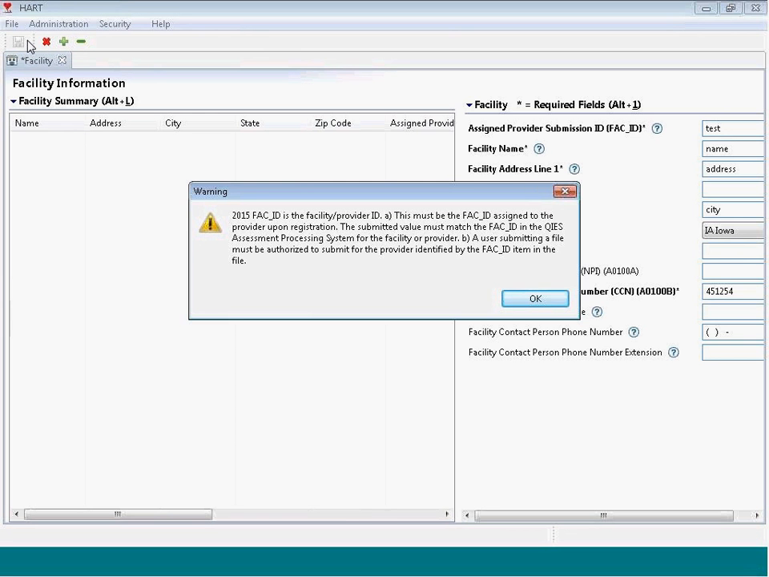You will then be presented with a warning message telling you the assigned facility provider submission ID is a number that is assigned by your ASAP submission system to which you will be submitting your HIS records. If you know this number, you may enter it without calling the help desk. However, if this number is incorrect, your submissions to the ASAP system will be rejected.